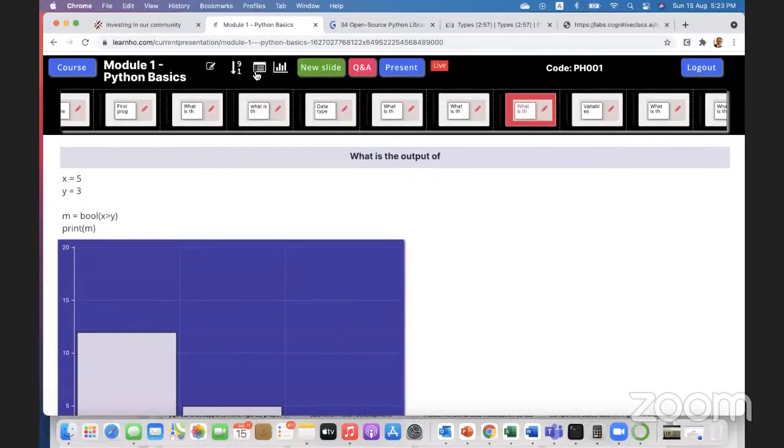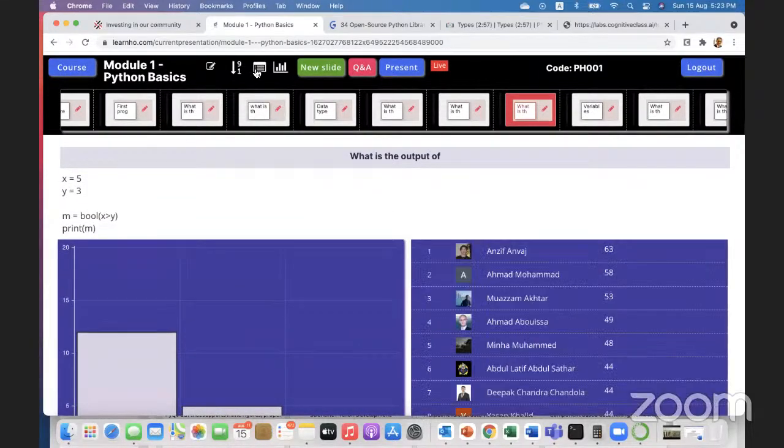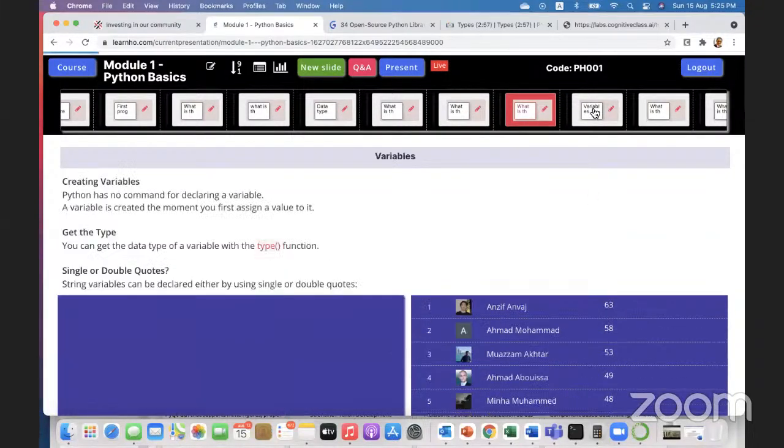Okay, who is leading? Anzaf is leading and Ahmed, both of them just staying on the lead, and there's no big difference with Muazzam there, and Ahmed also is not that far. Okay, good. Now we have to go to the variables.